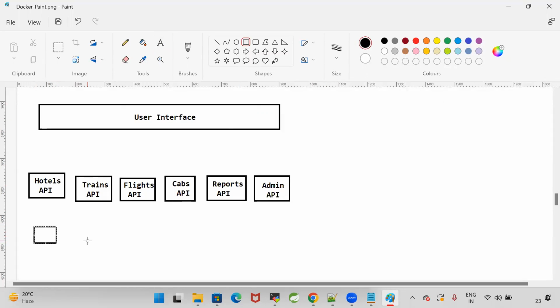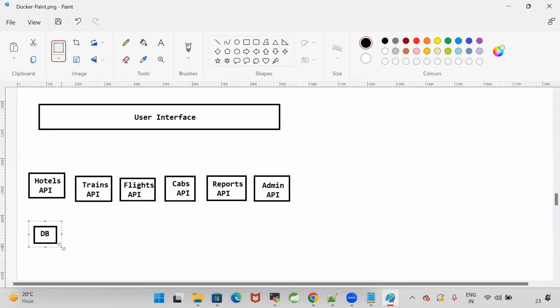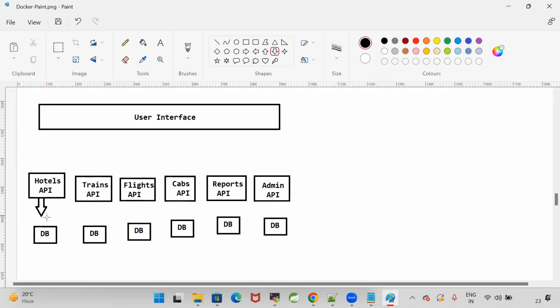Every application has its own database because these are microservices. Hotels API DB is available, trains API DB, flights API DB, cabs API DB, reports API DB, and admin API DB are available. So hotels API needs a DB, trains API needs a DB, flights API, cabs API, reports API, admin API all need DBs. And the users are accessing the front end of the application.